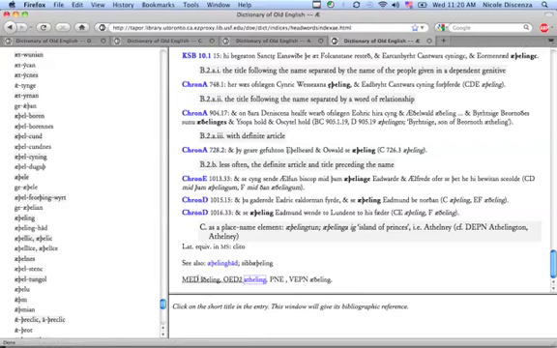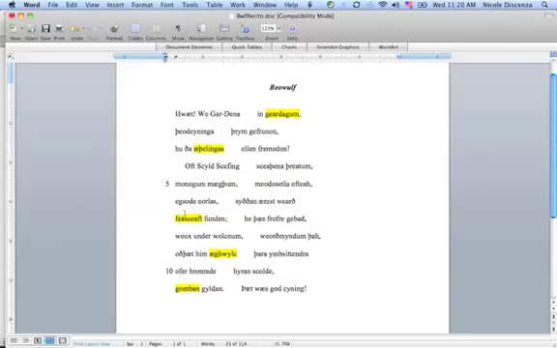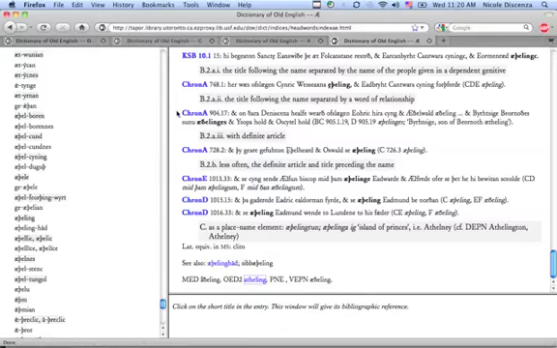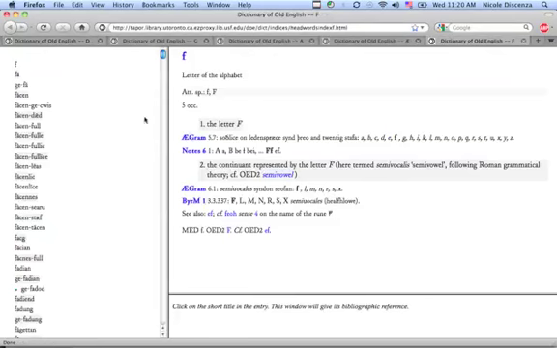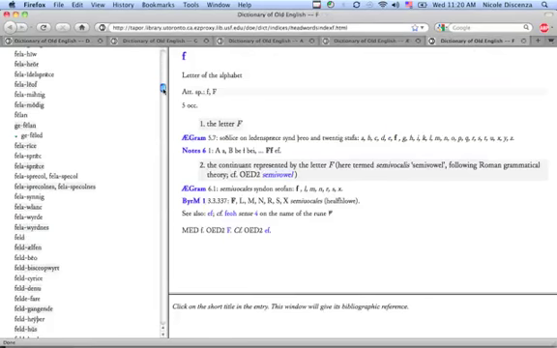They hope eventually to have a cross-reference to the Middle English Dictionary, but it isn't connected yet. So we've looked up 2 of our words. Here's another fun one, Verschaft. What does that mean? We open our F tab, start looking.